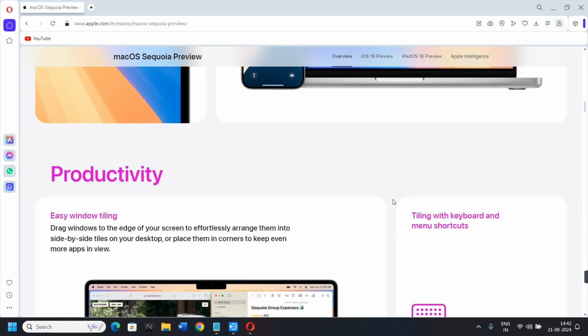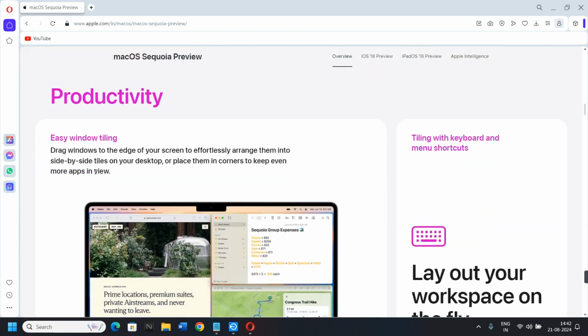Easy window tiling. Drag windows to the edge of your screen to effortlessly arrange them into side-by-side tiles on your desktop or place them in corners to keep even more apps in view. Tiling with keyboard and menu shortcuts. Lay out your workspace on the fly.